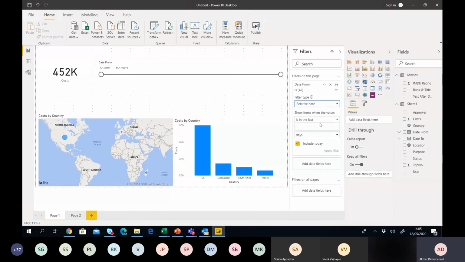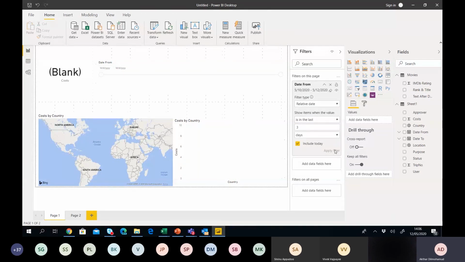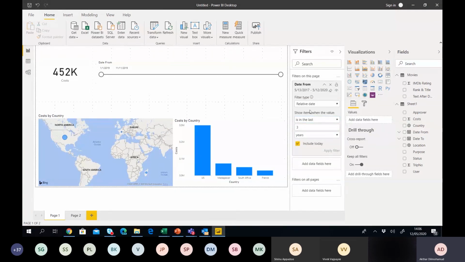Relative means I can ask Power BI to show me the data in the last 3 days. If I do that, it will give me the data in the last 3 days. There is no data, of course. If I show in the next 3 days, it will give me data for the next 3 days. So if I show, for example, in this year, it will give me data only for this year. Or I can say in the last years. So it will accumulate data for the past 3 years or for the past 2 years, right?